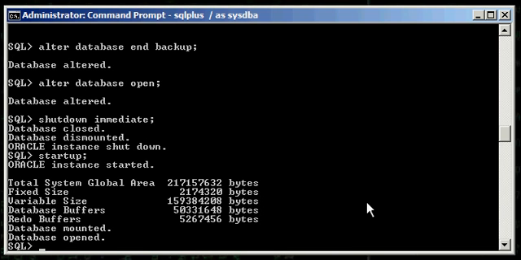And the same thing with a startup. A startup will open a data file. It will see it's in backup mode, and it will fail out. Okay? So, just remember, it's always imperative to ensure that you take a database out of backup mode when the backup is done. Otherwise, you won't be able to shut the database down.